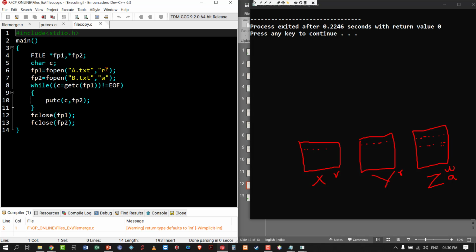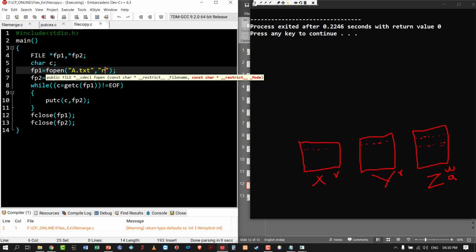So first I want to write something to file A. What Saksham asked is, earlier I created file A and I stored some data in the file. Instead of that, through the program I have to store something to A. So what I have to do is open A in write mode.